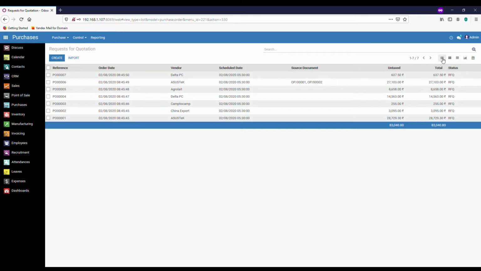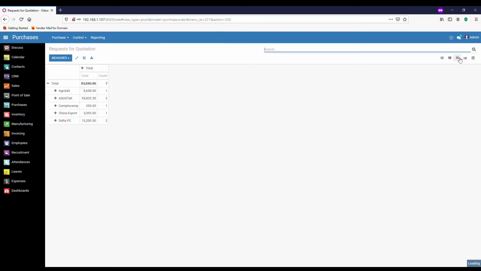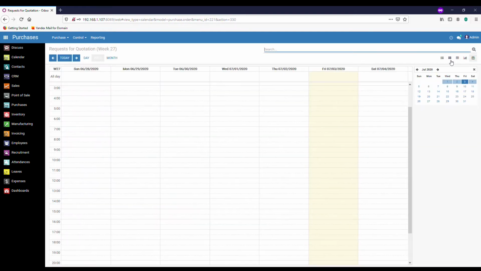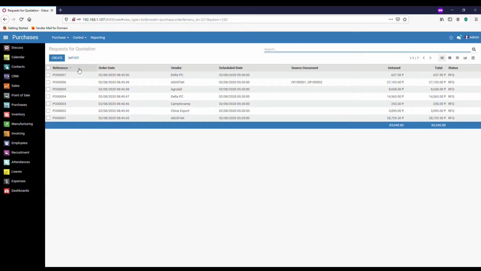On the left corner above the list are 5 icons. The default and the first icon is the list view. The second icon is the Kanban view, followed by the pivot view. The fourth view is the graph view, and the last one is the calendar view. We shall discuss each view in detail, but first let's explore the main options available in the Purchase Management module. Click on the Purchase top drop-down menu and it shows Request for Quotation, Purchase Orders, Vendors, and the Products menus.